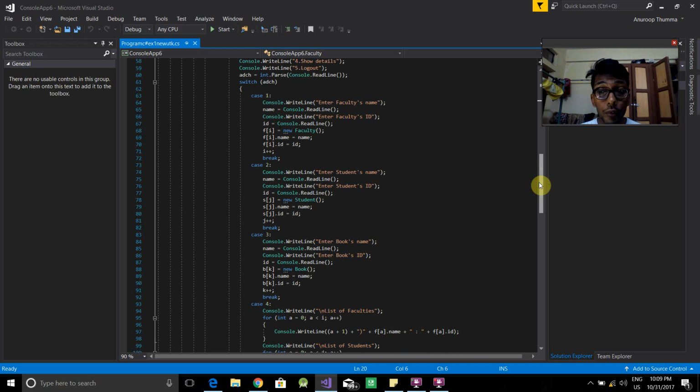When adding a faculty, we ask the user to enter the name of the faculty and we store it in the faculty array. Next we also ask for the faculty's ID and store it in the ID part of the particular object. Now next is the student. If a person is a student and selects the student option, the student's name and student ID are entered and stored in the array.